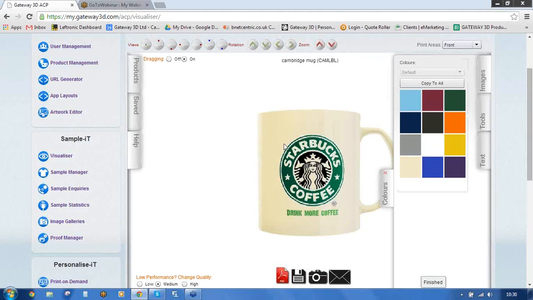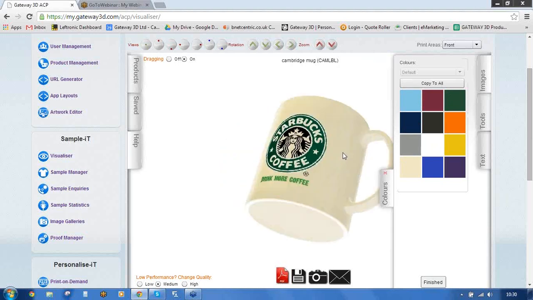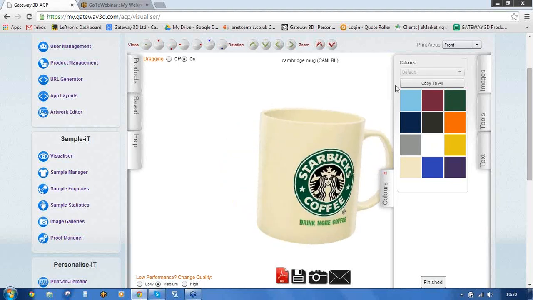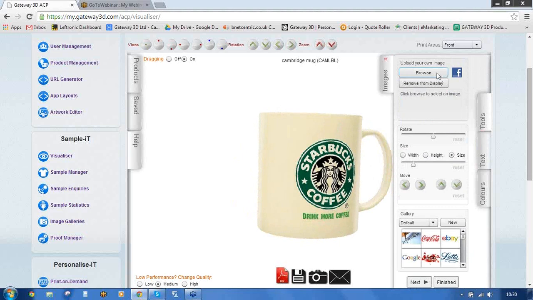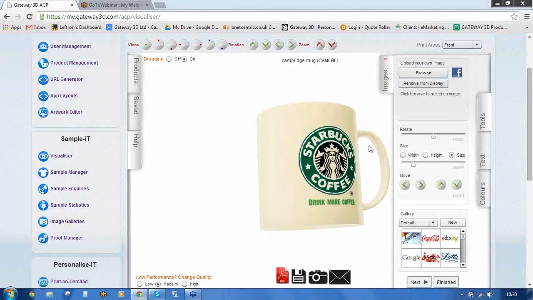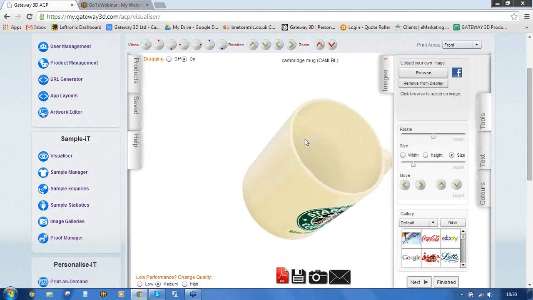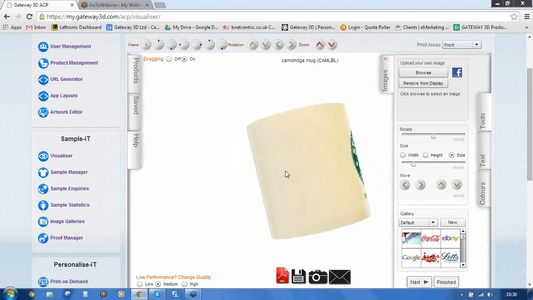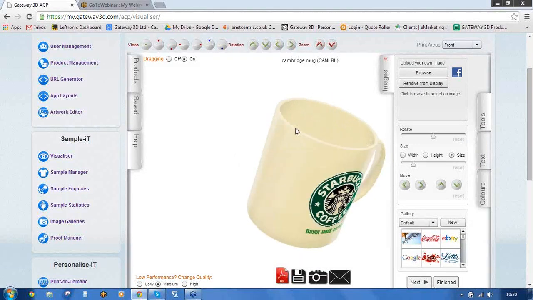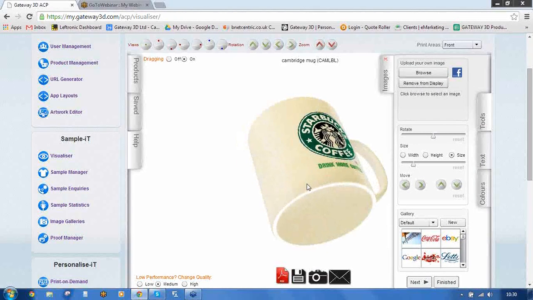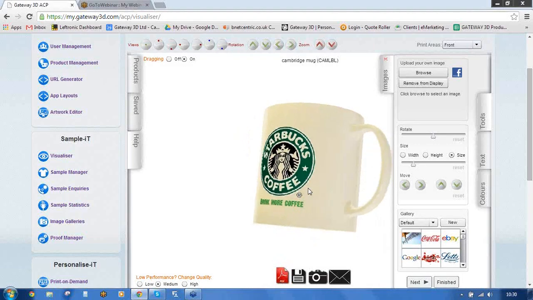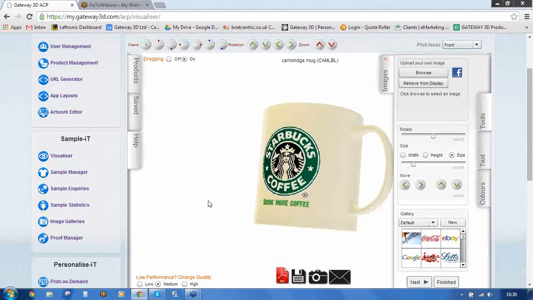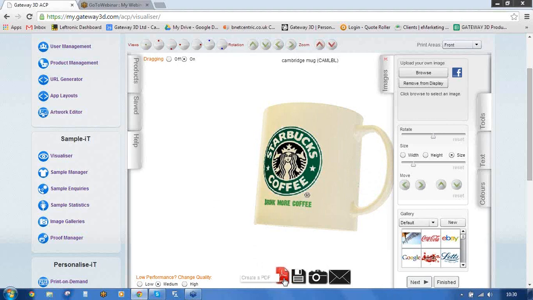Maybe we just do that so it actually shows. Now what I can do is go back to the images, and I can do a reverse image, I could do a wrap, etc. But I'm just aware of time, so for this case, let's just leave it the way that it is. So I've got my virtual sample, then I need to send it to the customer.